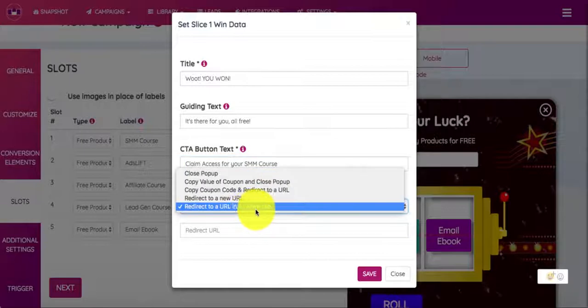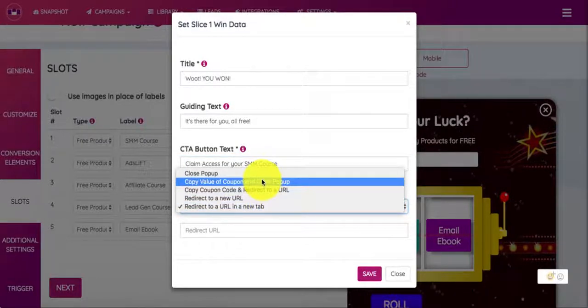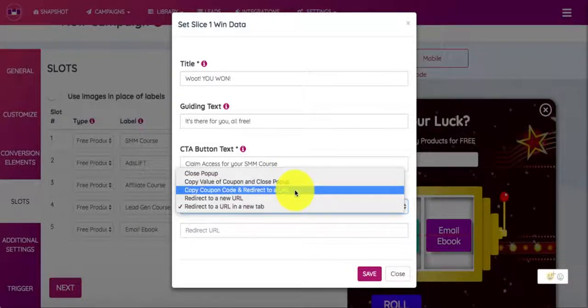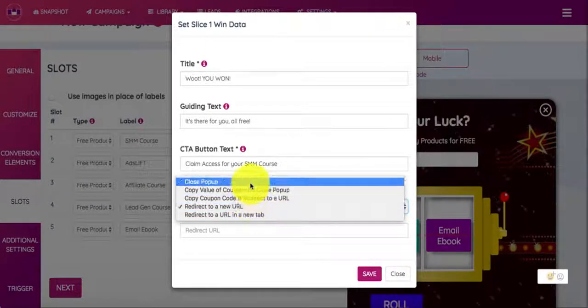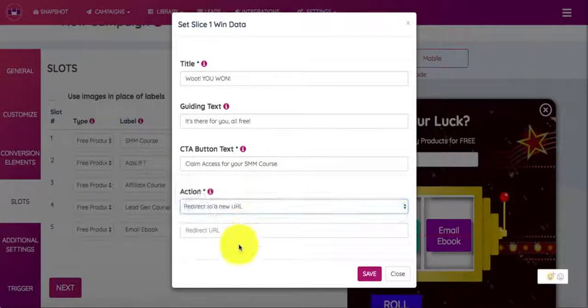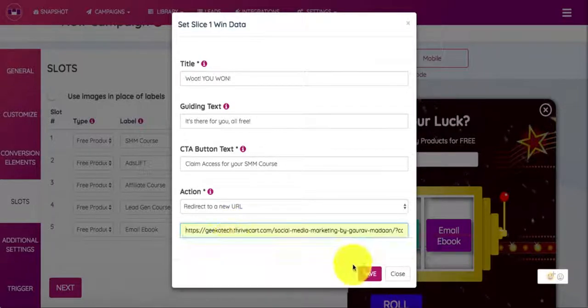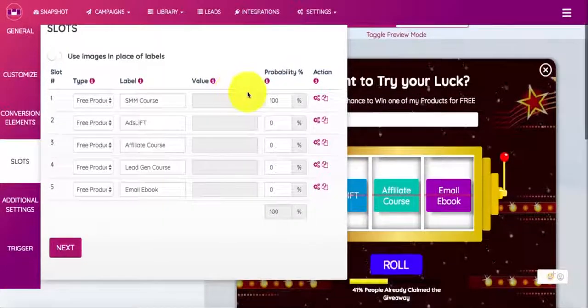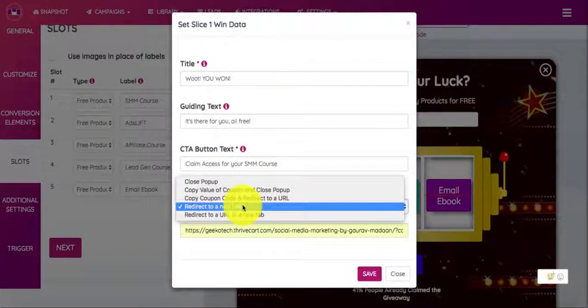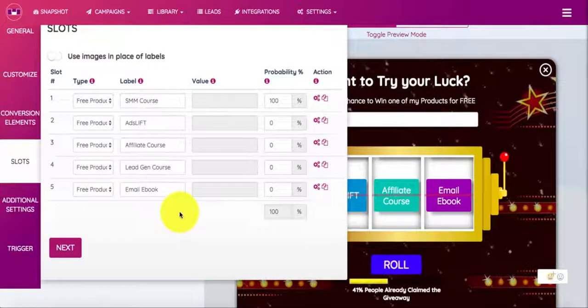And then you could redirect the person in a new tab. You could close the pop-up. You could copy the value of a coupon and then close the pop-up. You could copy the coupon code and then redirect them to a URL. Okay, so this is what you can do. These are all the action types inside the slots. So what I'm going to do is just put my URL there. As soon as the person closes it, let's redirect to a new URL. So that's what we have.